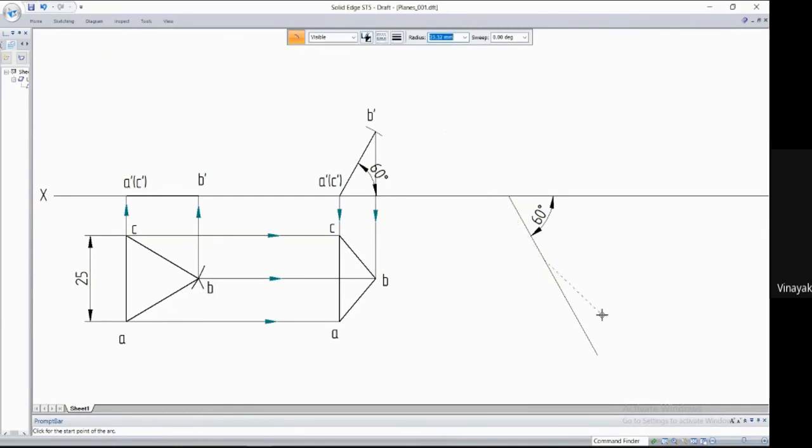With 0.05, take 25 as the radius and cut an arc here. Then join it with a thick line from this end to this end. Now this indicates C, and this indicates A.